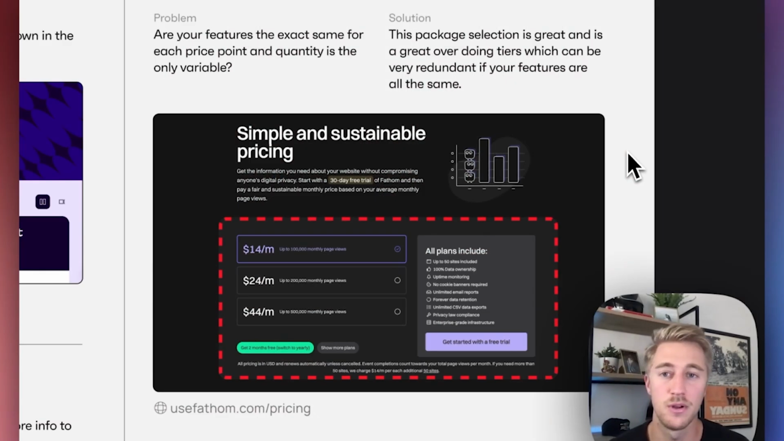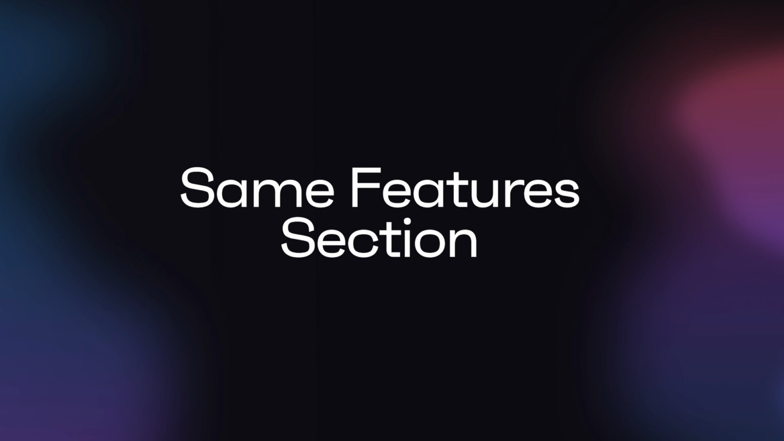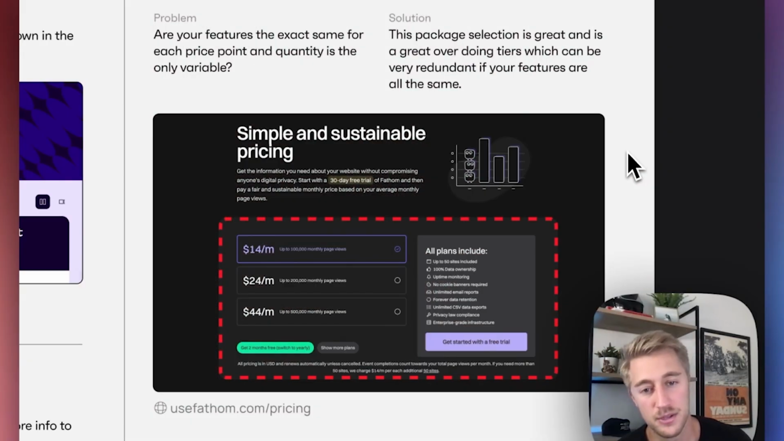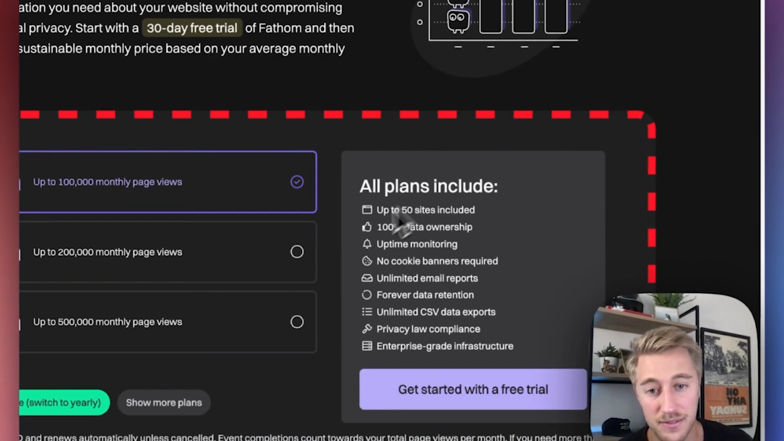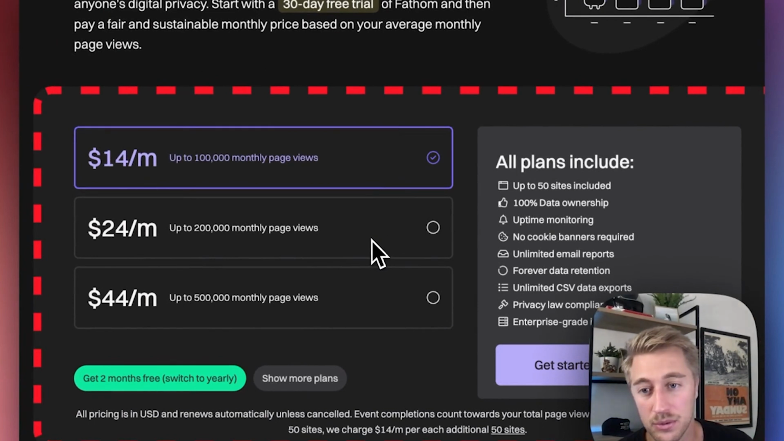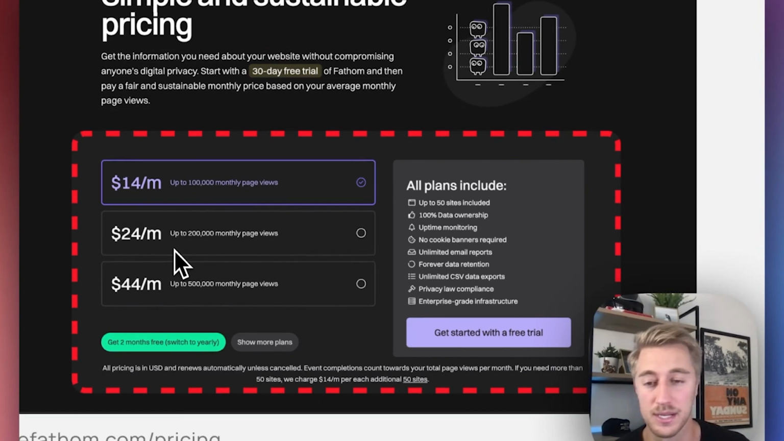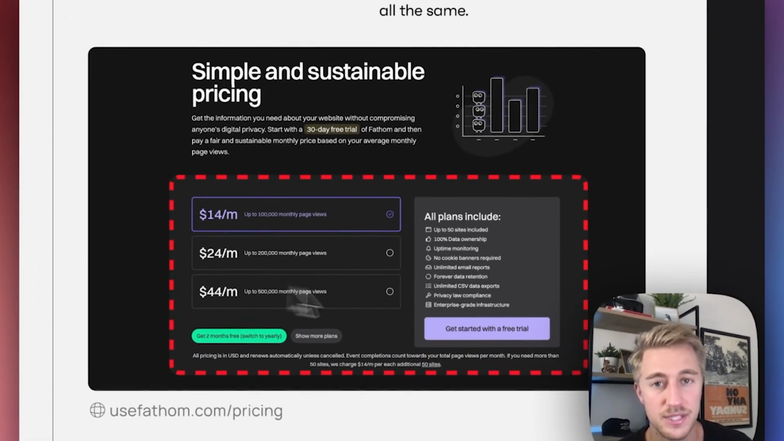Okay, so this is what we're calling the same features section. So basically this is, you can see that all plans have the exact same features and the only variation is the amount of page views that a user would have per month that would actually change the pricing. So very straightforward, but just definitely a unique way to lay something out like this.